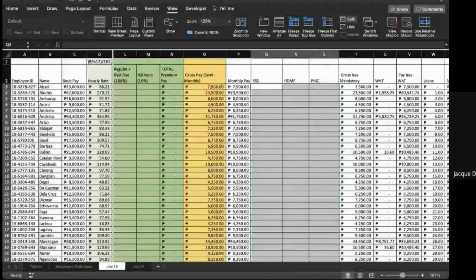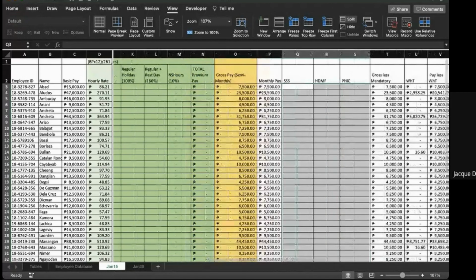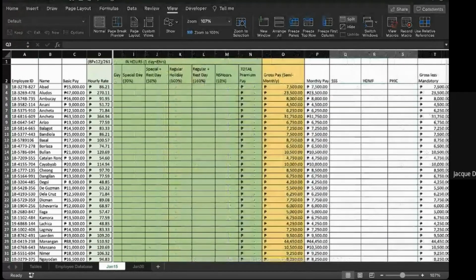Why? Because you only deduct those items once. So in practice, we deduct them at the second semi-monthly payment, while withholding tax is always deducted. Withholding tax is always deducted. Okay? So we're done automating your payroll.